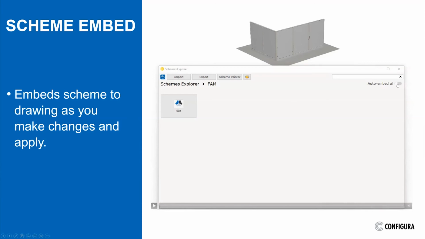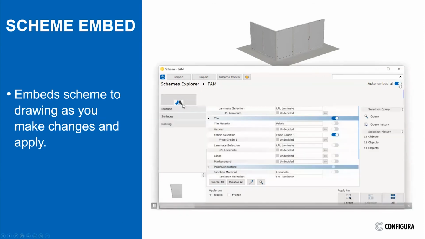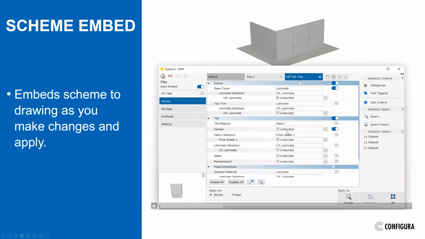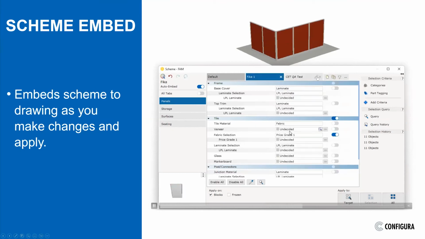Okay, if I have this toggle on, then for all of your schemes right here, when you make an application to the drawing, it will be embedded to the drawing itself. So it's a centralized toggle. I'm going to be playing this video just to show how it works. Right now I'm toggling this on. This is a new scheme that I've created. I'm going to make some changes to the drawing. Changing this number, you can see how it embeds to the drawing as I apply.